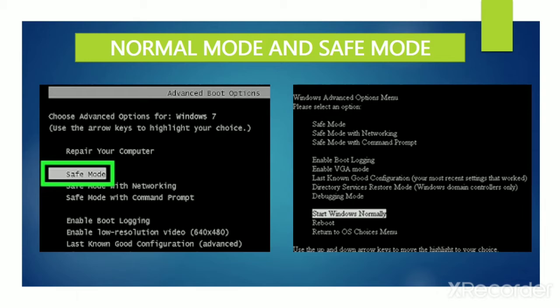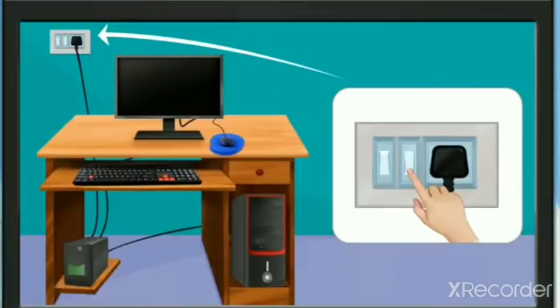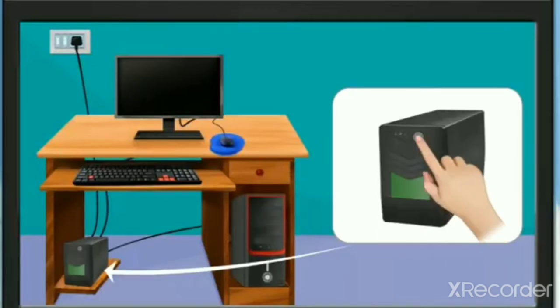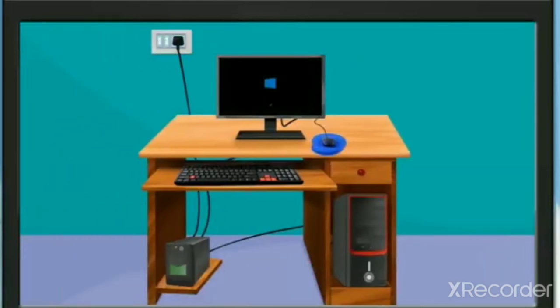Next, we study how to properly switch on and switch off, meaning shut down, a computer system. To switch on the computer, follow these steps. Switch on the main power supply button, switch on the UPS button, and then press the power button of the CPU.